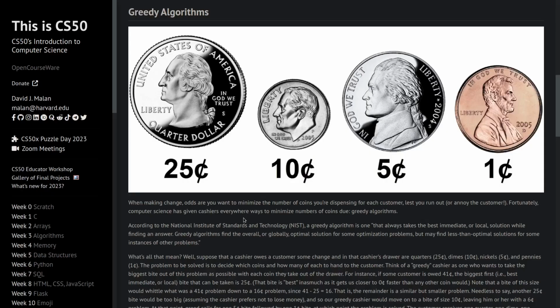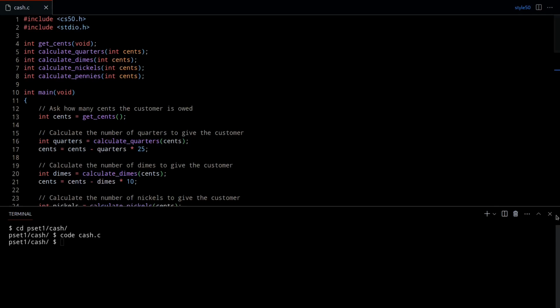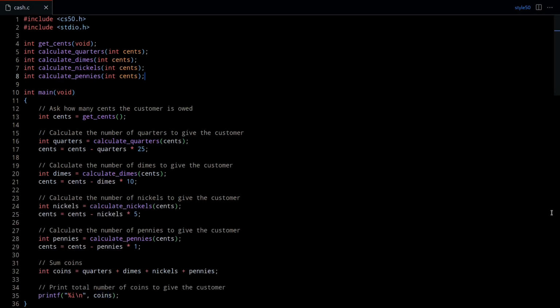For the next one, we have to implement the greedy algorithm. So basically, when we are making the change, we want to minimize the number of coins we are giving out to the customer. For this one, let me open the file first. Okay, so for this one, we have to implement some functions. The first one gets the cents from the user. The rest calculate the amount of quarters, dimes, and so on.